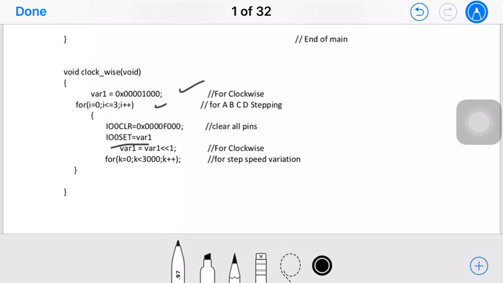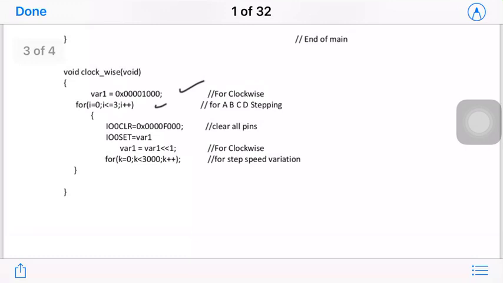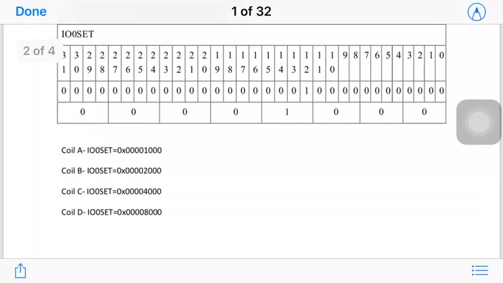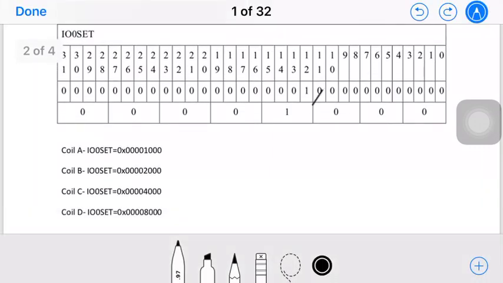Okay, now what next? We need to send high on pin 13, right? So means for B, we are sending 2 on it, means 12th pin was 1, right? Now I need to make 13 as a 1. So simply what I am doing, I am shifting this 1 to the left side by 1 bit, right?